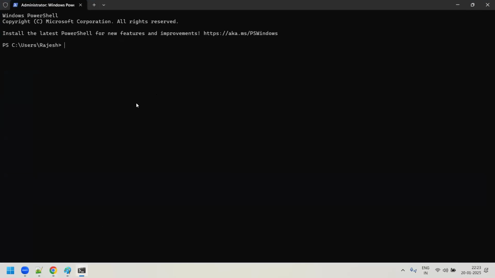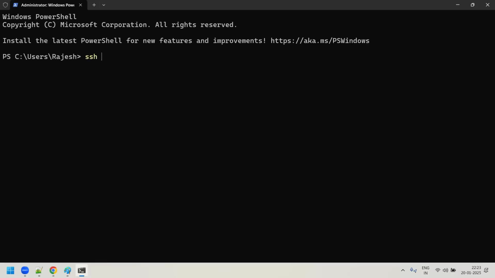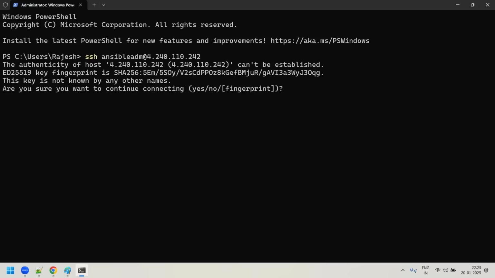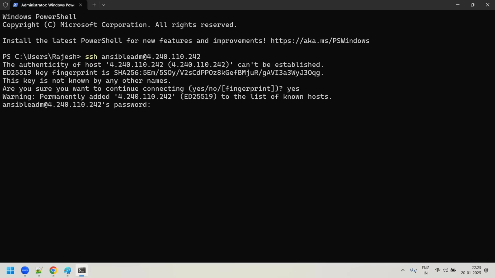Now here, guys, I will try to do an SSH. Because it's a Linux machine, I have to use the SSH command. What's the username? ansibleadm, ansibleadm@ and then give the public IP. I'll press enter, and it will ask whether to generate the fingerprint. I'll say yes. It'll ask me for the password. Let me give the password so that I'll be able to log into that server.